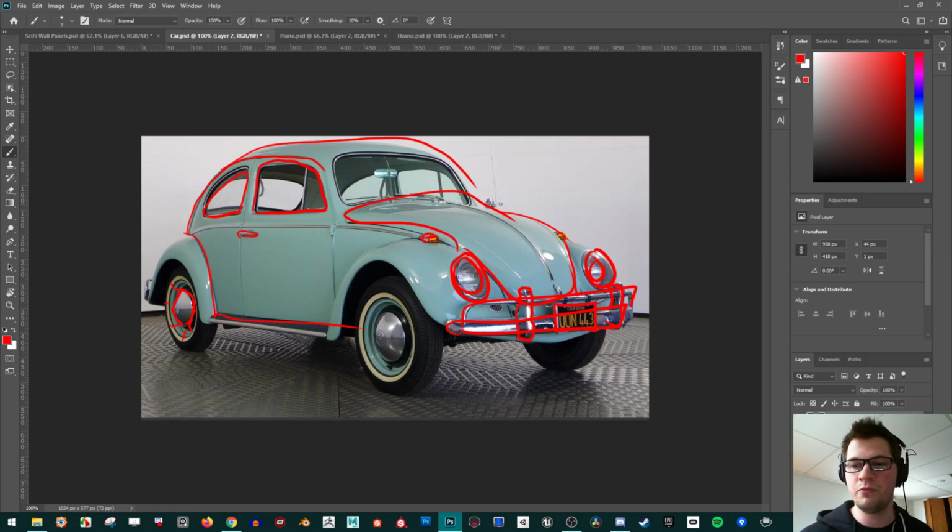Adding the rear view mirrors and stuff. There'd be another one on the side. Adding these little lights. Yeah, that would be the mid details.